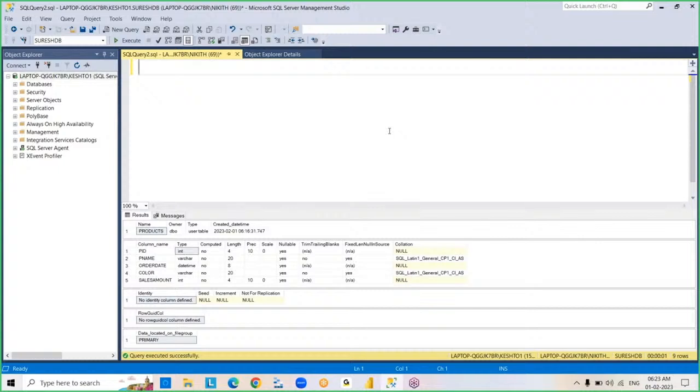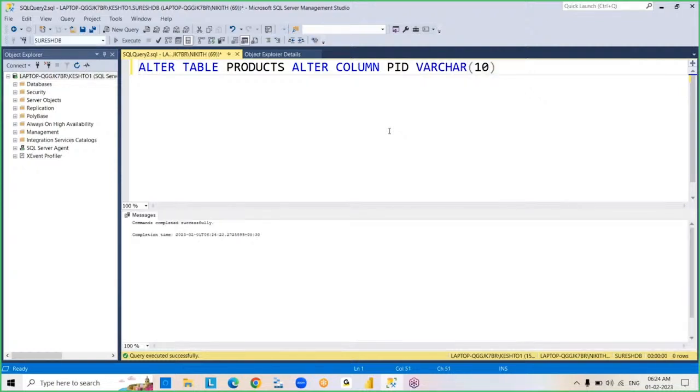See, if I want to change a data type from integer to character, the column should be empty. If data exists in the column, we cannot change the data type. Okay? ALTER TABLE products, ALTER COLUMN product ID, right? So just provide the new data type. Suppose varchar of 10. See this.